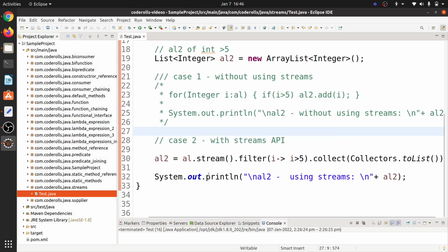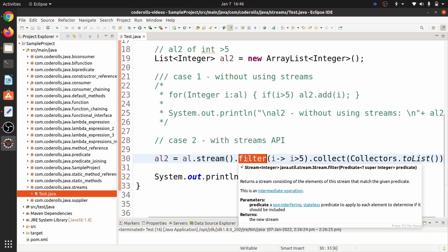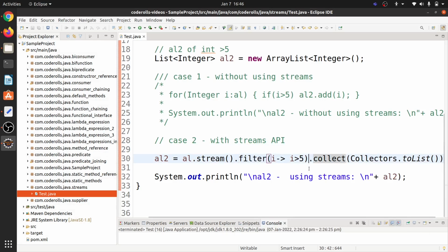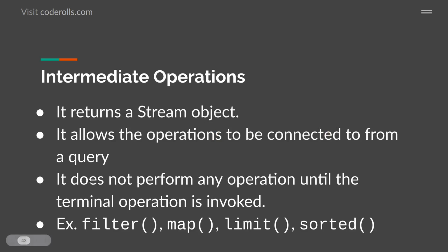This is the example. Now, al.stream and then the filter operation. This is an intermediate operation because it is returning a stream. If I want to add any other operations here, I can easily add them. And about this third point, we will discuss once we see the terminal operation also.